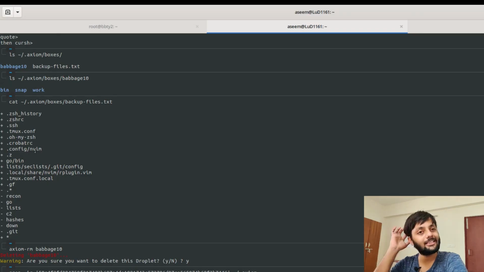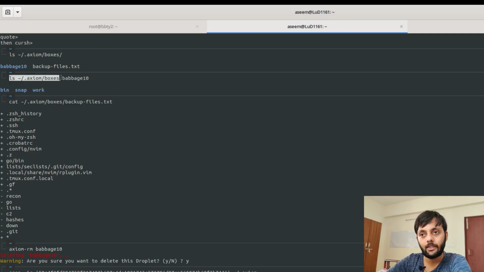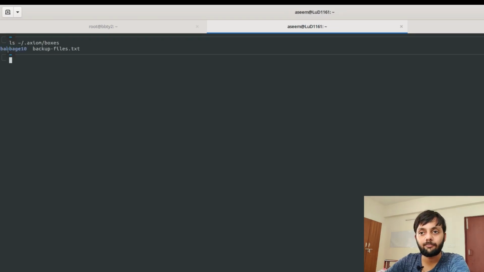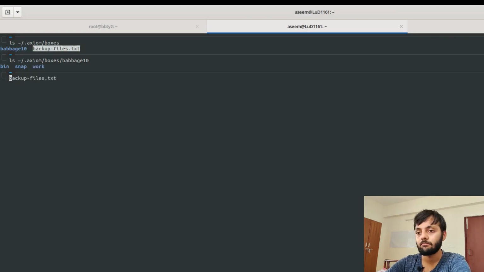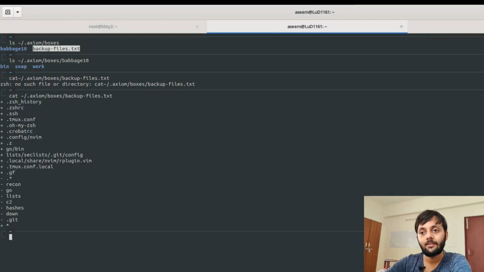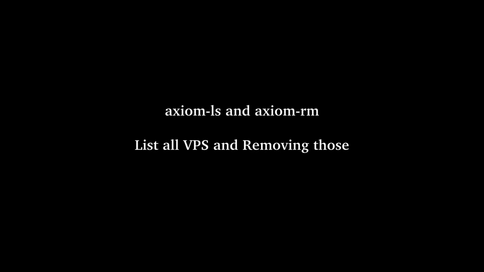Another thing is you might want to see where the backups are stored. So this is the file path of the backup. ls axiom boxes. I had the backup of the Babbage 10 instance that I already created, and you could see that it has a bin folder, snap folder, and the work folder. So all these things are stored here. And what are the backup files that it saves? You could check this here. I think I have to put a space there. So these are the things that it would be saving.